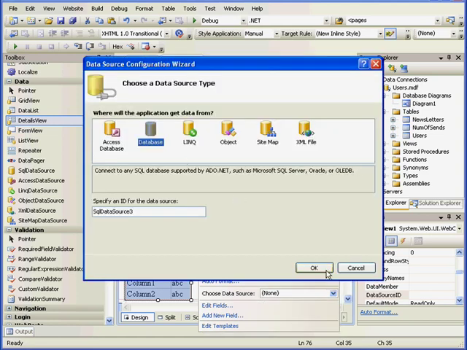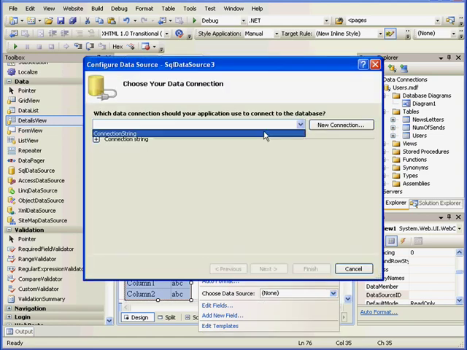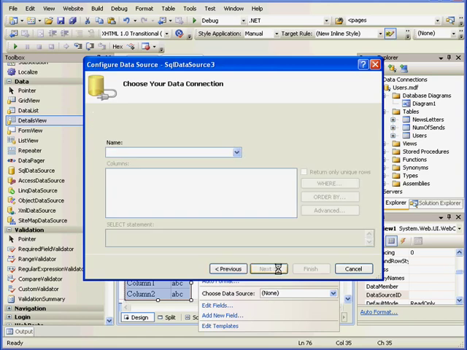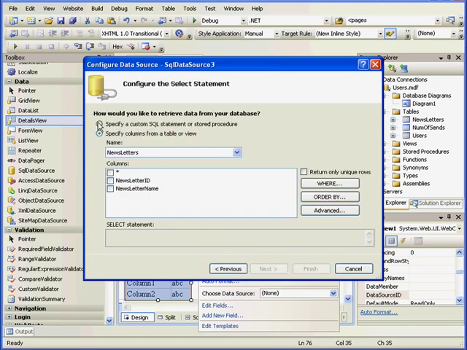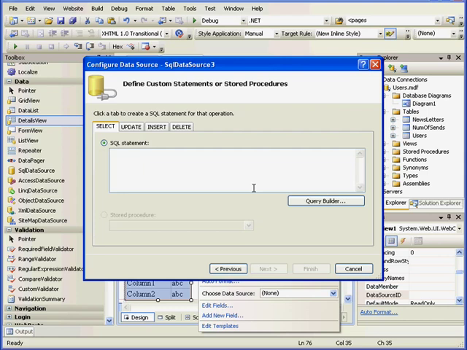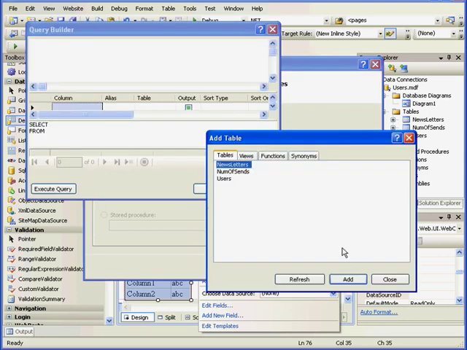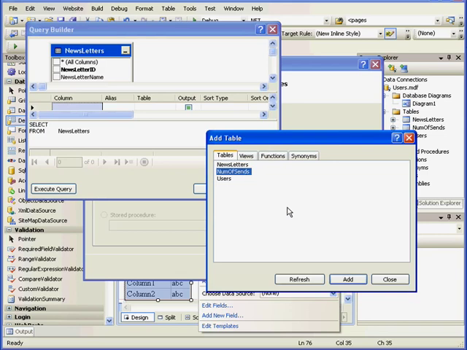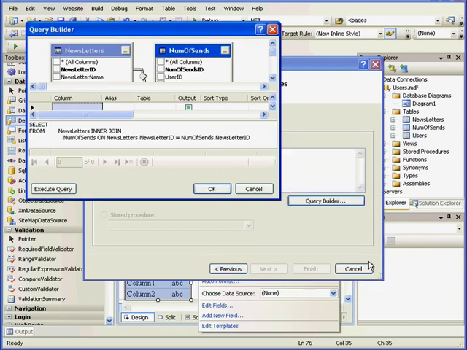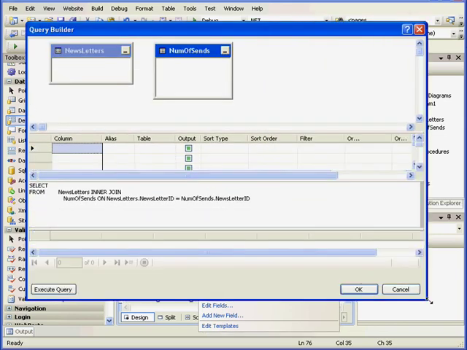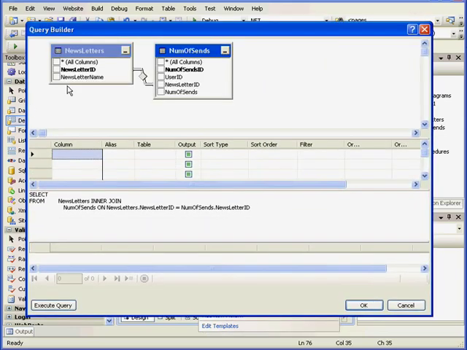Choose the data source. New data source. OK. Connection string. Specify a custom SQL statement or stored procedure and click Next. Query Builder. Add newsletter and the number of sends table. And click Add. Close. Let's resize this a little bit.